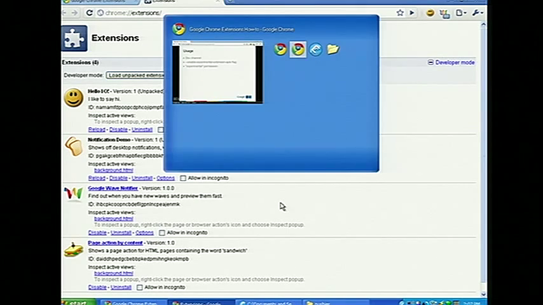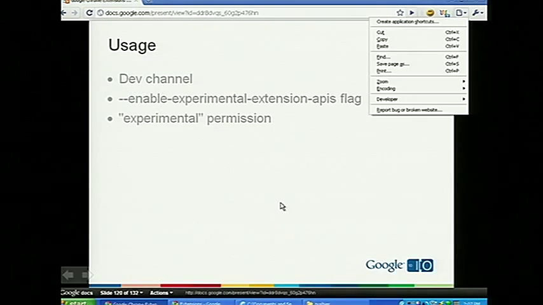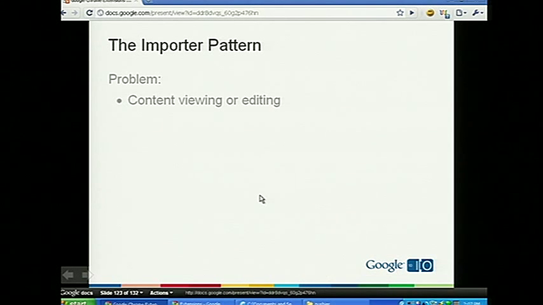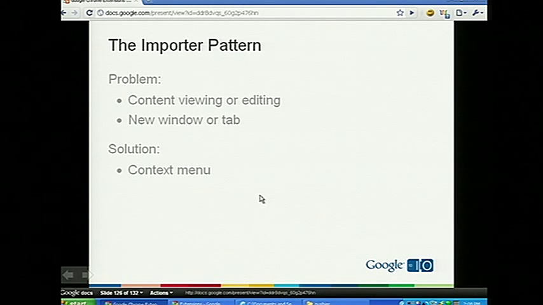Actually, I should probably run through my little use case here. So the scenario that we're going to be talking about is that we want to take content from one page and import it into another app. Maybe we're viewing that content or editing it. And we can either put this into a new window or tab or just load it directly into that current window. The way we can do this, we can use the context menu.